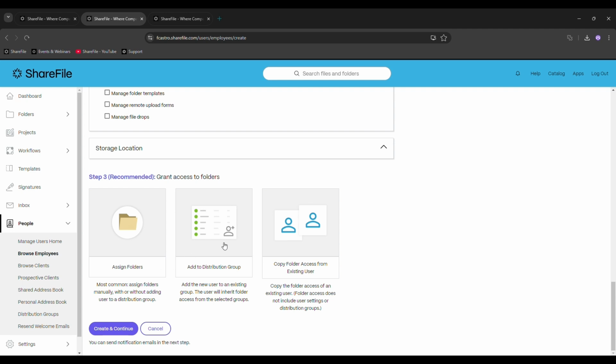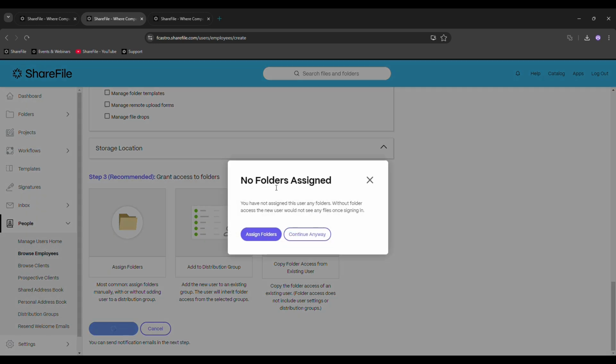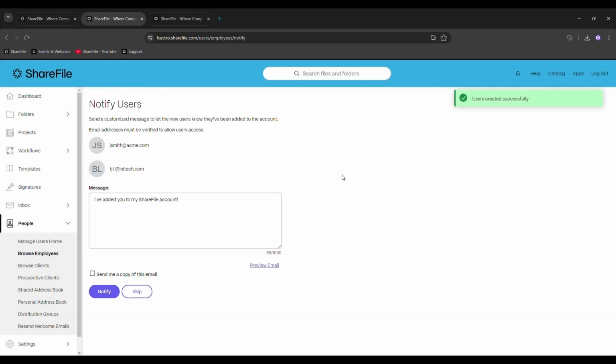I can also add them to a distribution group and copy folder access from an existing user. So if I already have a user with specific accesses, I can copy the access from that specific user and assign that same access to the rest of users that I'm creating. I will create and continue. I have not assigned folders, so I'm going to continue anyway. I don't want to assign folders for this example.